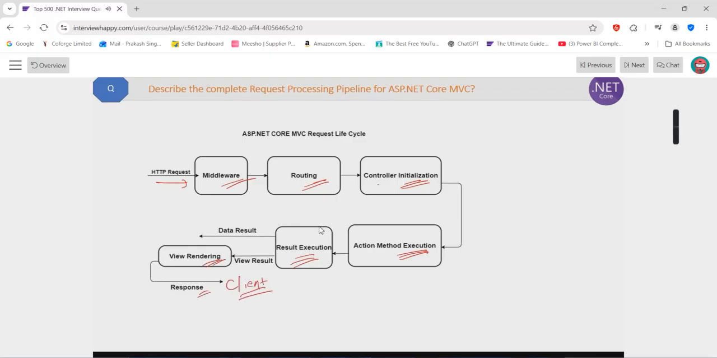That's it. It's very simple. Now in case of web APIs, only the view will not be there, but the rest of the things remain the same. In web API, a JSON string will be sent back as the response to the request. So this is a very high level idea of the request processing pipeline in ASP.NET Core MVC.